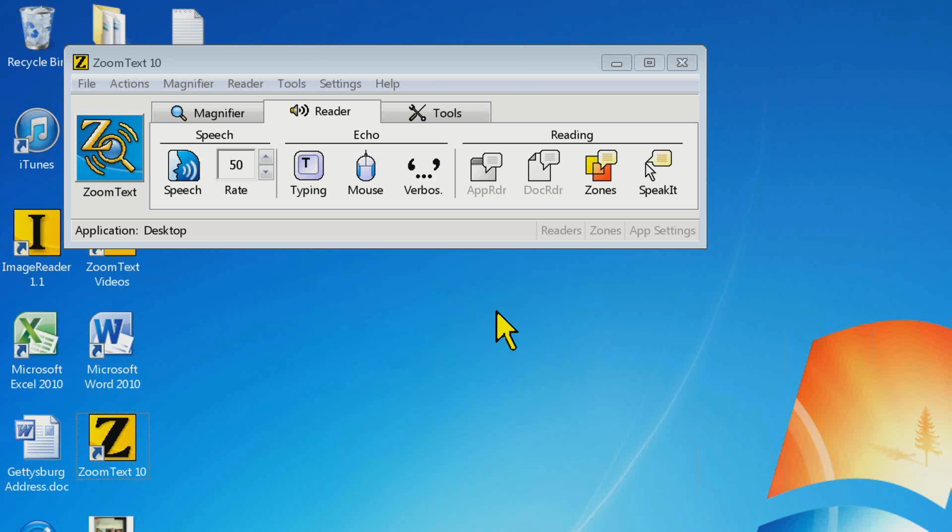All right, we only have two more tips to go. All right, editing the ZoomText dictionary. Does ZoomText ever pronounce things really strangely for you?